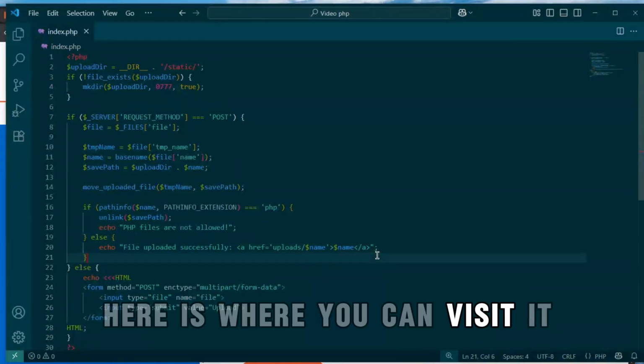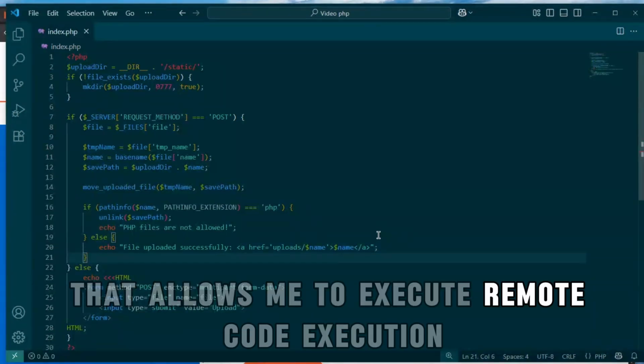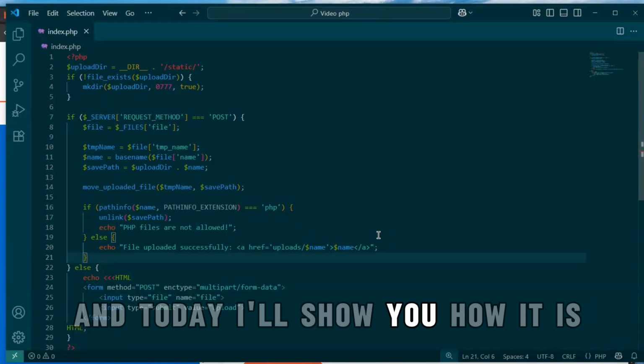Here is where you can visit it. But would you believe me that there is a critical vulnerability here that allows me to achieve remote code execution? Today, I'll show you how.